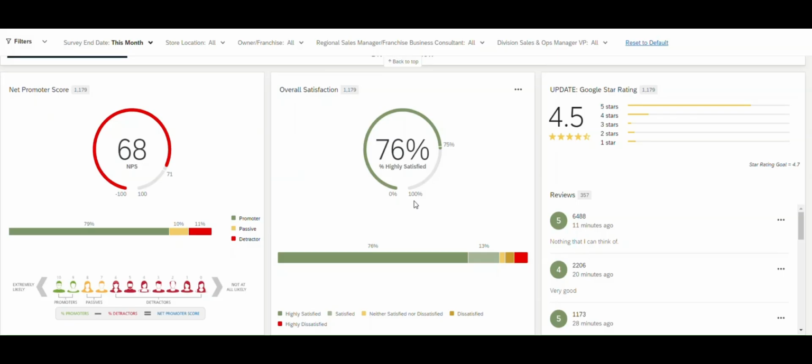Again, the ring around the number indicates where your score falls in comparison to company goal. When your score exceeds company goal, the ring turns green. Remember, the number at the top of the widget indicates how many survey responses you received for that one question.